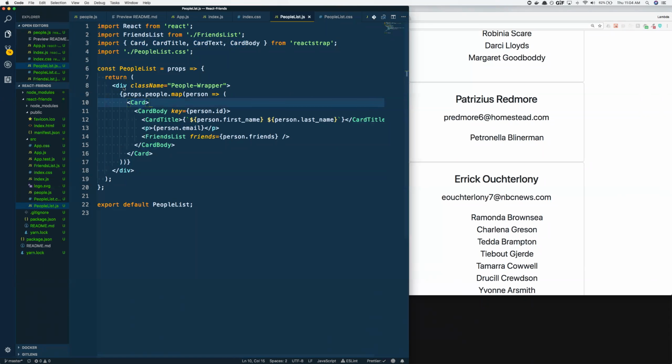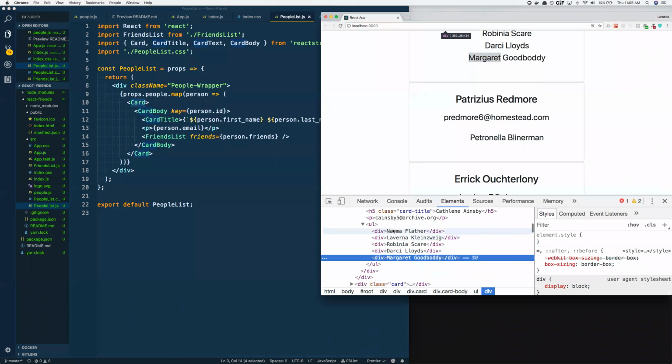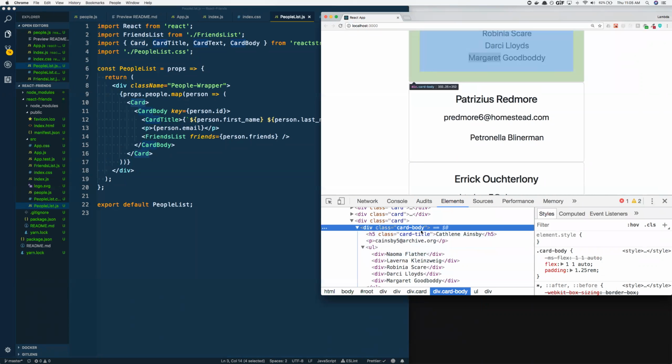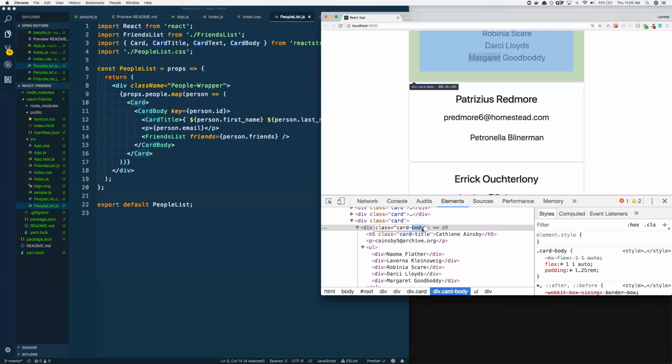So when I say card, I'm pulling in a component that was pre-built, and most likely the element that it is probably a div. If you notice, here's my div. That's my card body. So it's div card. It's got the card class from Bootstrap, card body class.